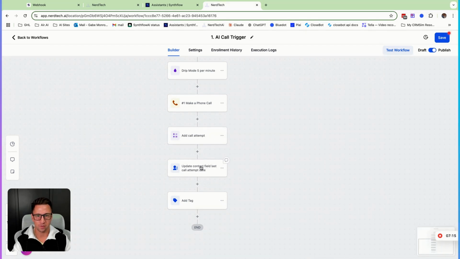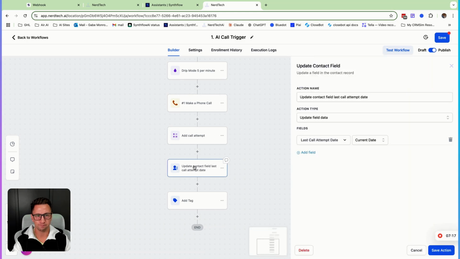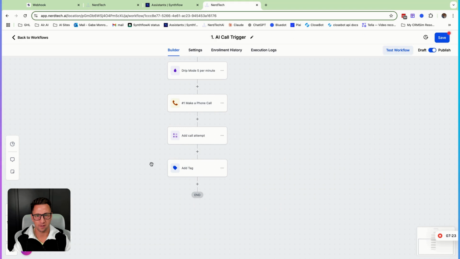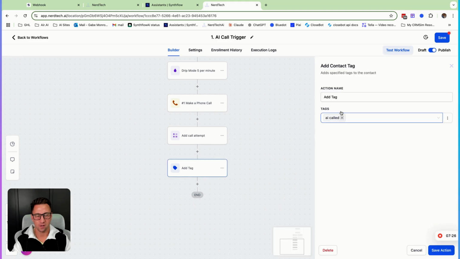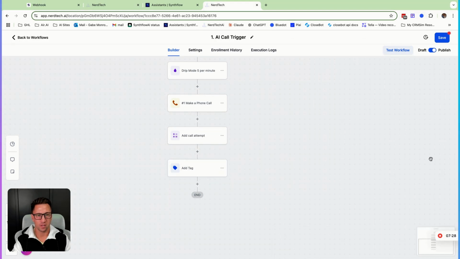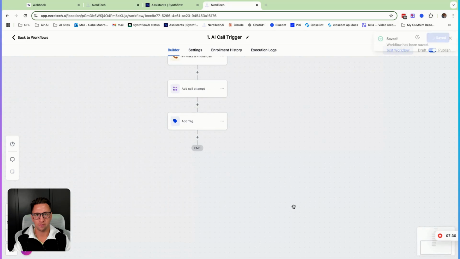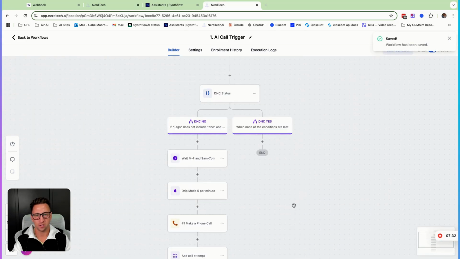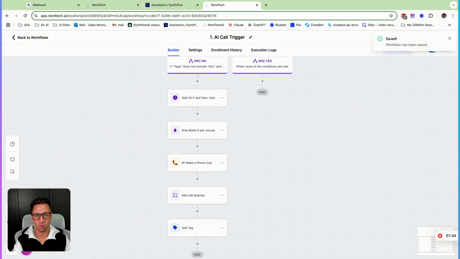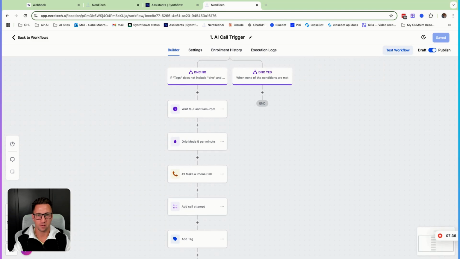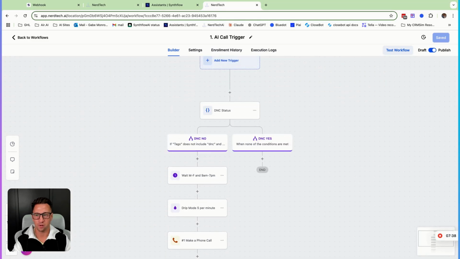So after we add the call attempts, then let's see here. This is actually outdated. I'm going to delete that and then add tag. We add the tag AI called so that we can keep track of all of the contacts we've called. You can create a smart list inside your contacts and pull that information out later so that you know who all has gone through your call flow.